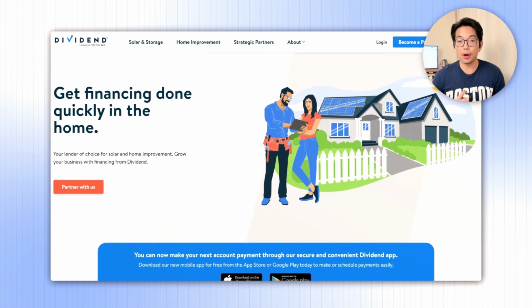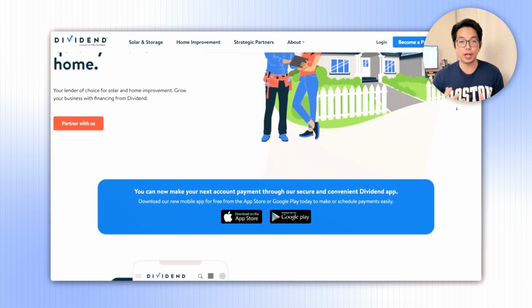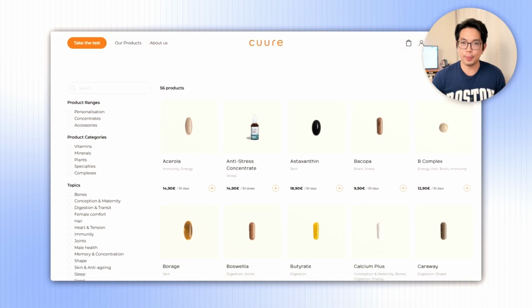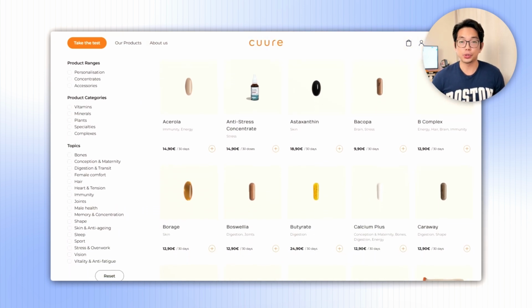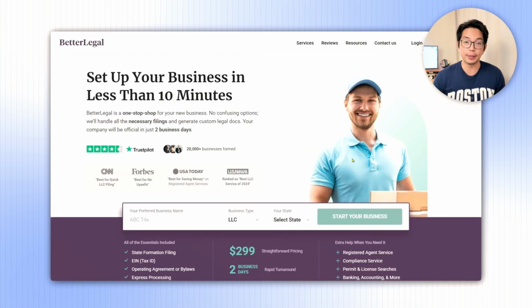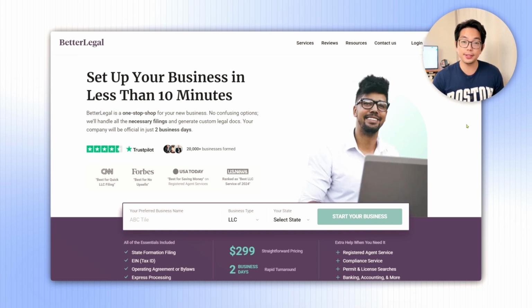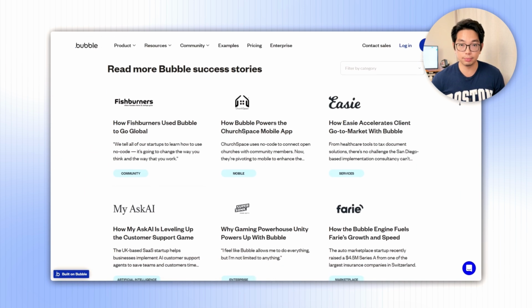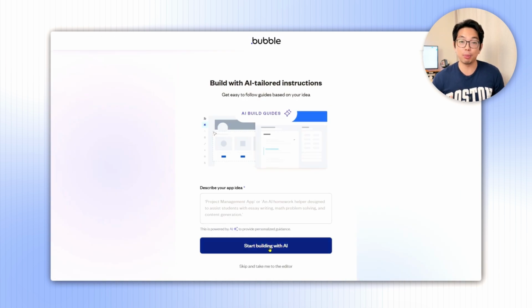Some of the most successful apps built on Bubble are Dividend Finance, a trailblazing financial platform, Cure with 2 U's, a venture-backed wellness company providing personal supplements, and Better Legal, a one-stop shop for every new business. You can check on the examples page on their website to see examples of apps that have already been built with Bubble. Now let's go ahead and jump into the Bubble App Builder.